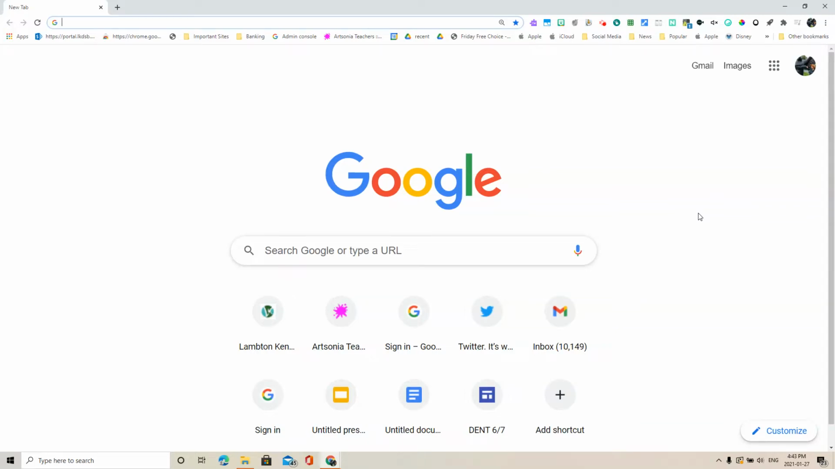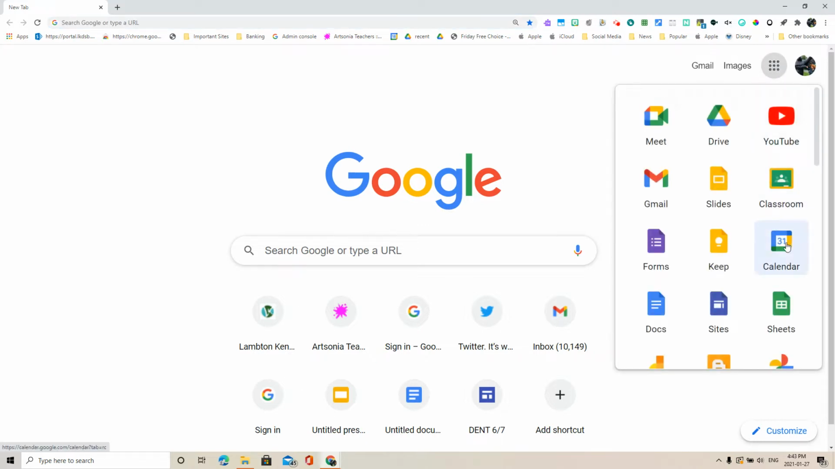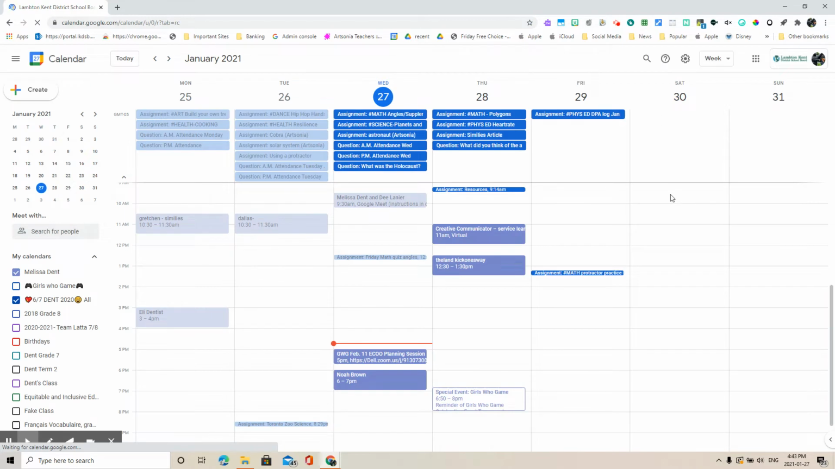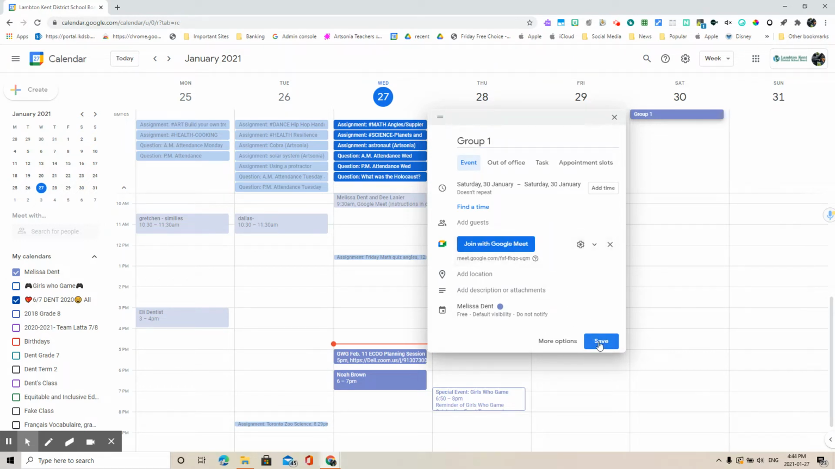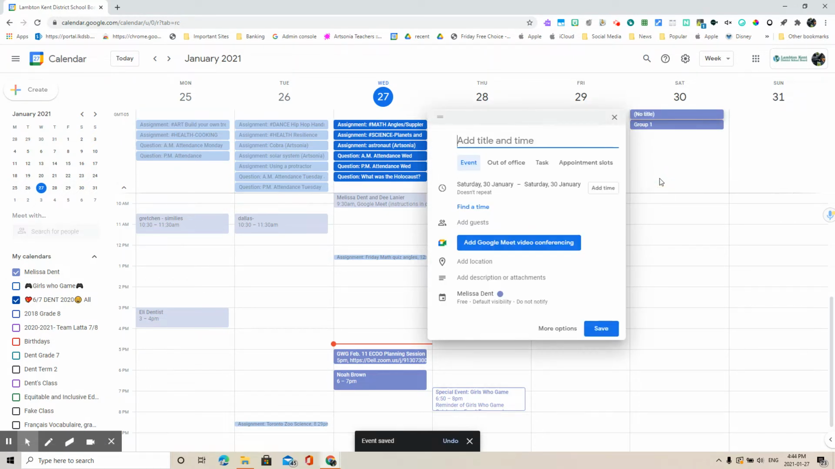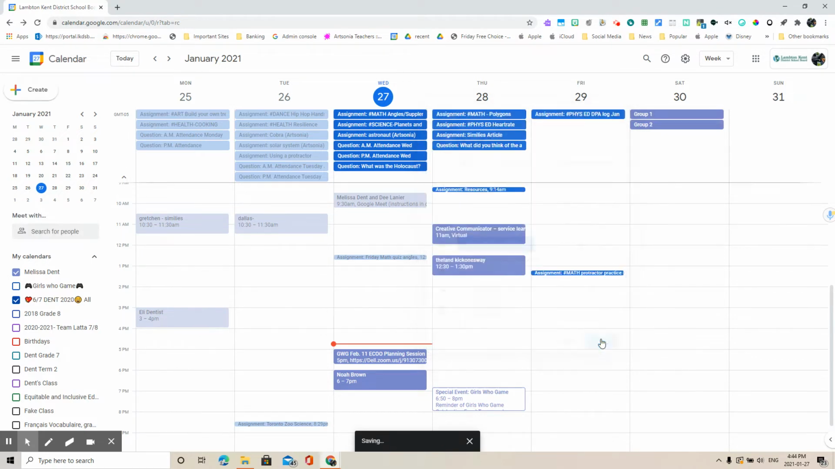So this is how I create breakout rooms with the Google Education Edition that we have. I first go into my calendar and I create a bunch of fake meetings. Call it group 1, add a video conferencing and save it. Make another meeting. I'm going to call this one group 2 and so on, etc. And depending upon how many meet links that you need. So these meet links will never expire, and that's why I do it in my calendar.